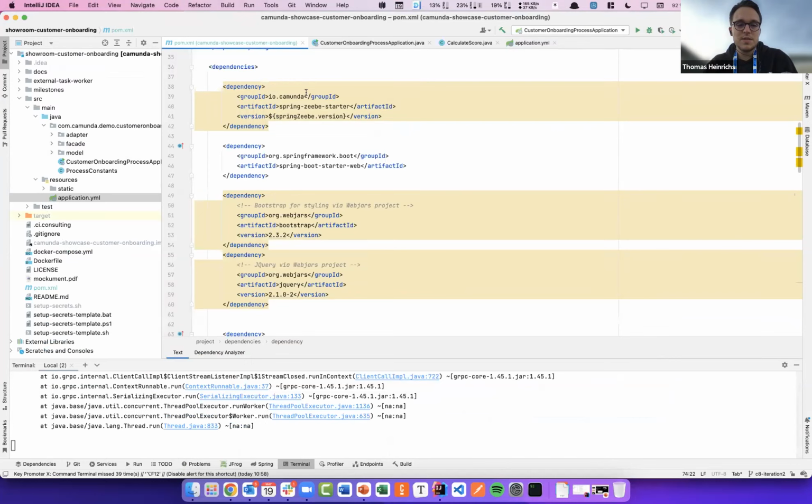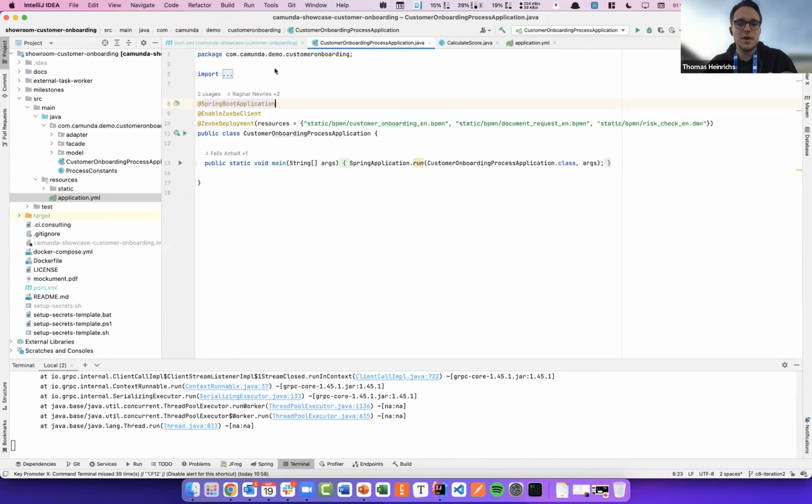So we included this dependency in our POM file, and the next thing we need to do is actually to go over to our custom onboarding, to our main class, and add the enable ZB client annotation. And by having done so, we can now also deploy some resources on start of that Spring Boot application, which is quite nice to have.